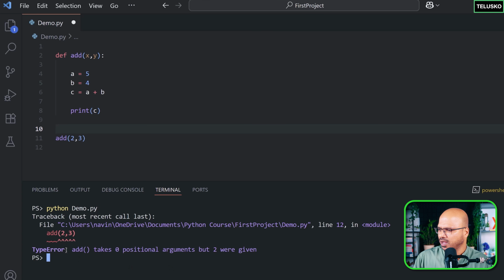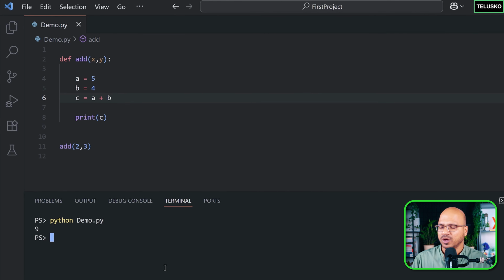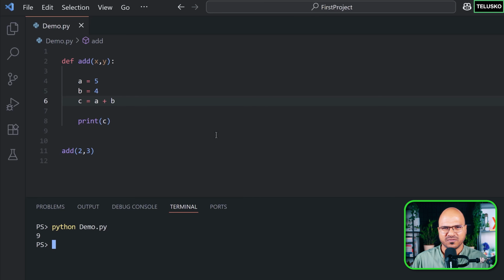It says we are passing 2 and 3. Oh, can you see that run? I have not saved it. My bad. Okay, now you can see it says 9. But why 9? It should be 5, right?